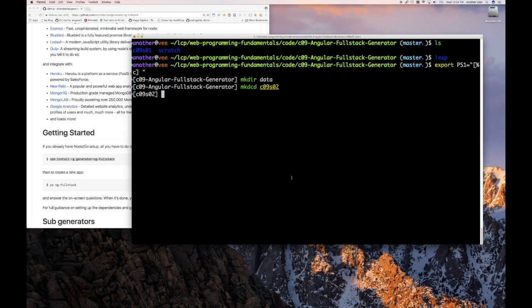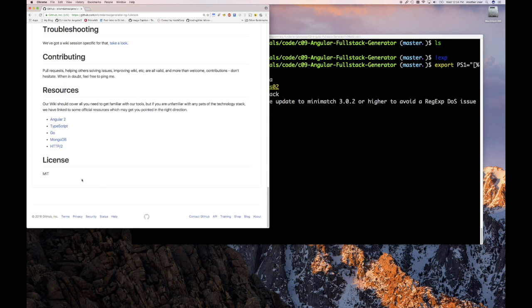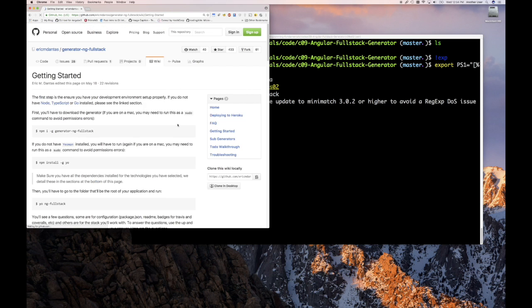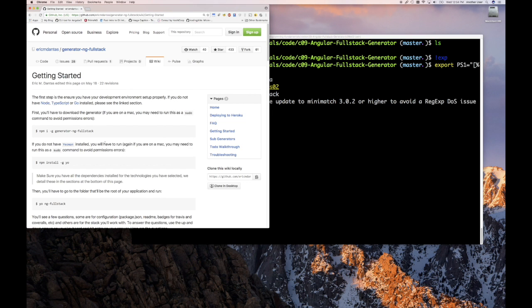And so I'm going to copy that, go over here, and I'm going to let that run. Then it tells you how to run it, of course, and we know this from before, that if the generator is called generator dash, whatever comes afterward is the name you use. I'm going to scroll along a little bit further. It doesn't seem like there's anything else here. It says that once you run the generator, you answer some on-screen questions, then it will generate a project structure for you. And the default starter application is the to-do application. And for full guidance, go here. So let's go see what that's about. Okay, so this finished and it did not complain. So same thing, install the generator.